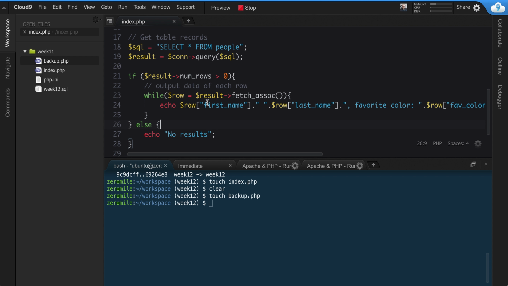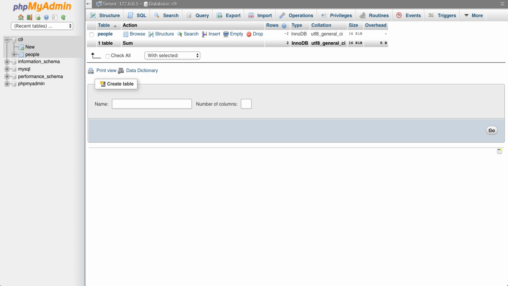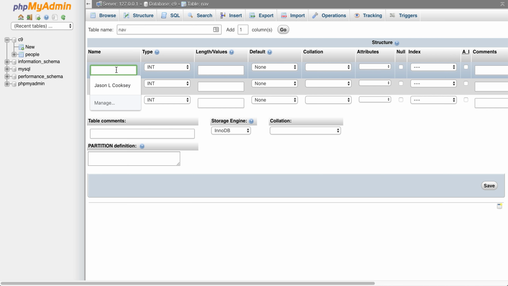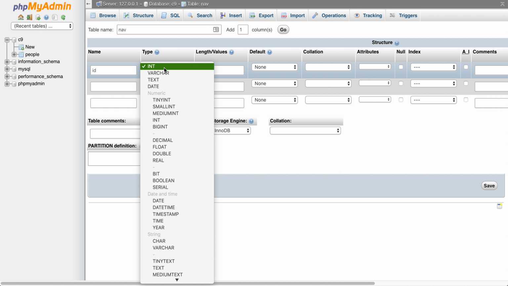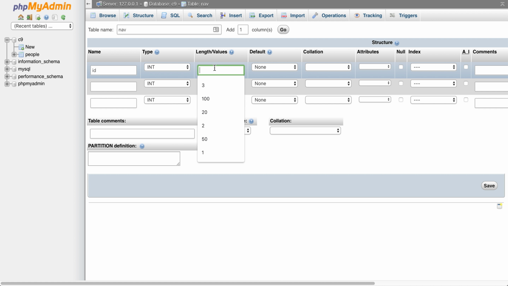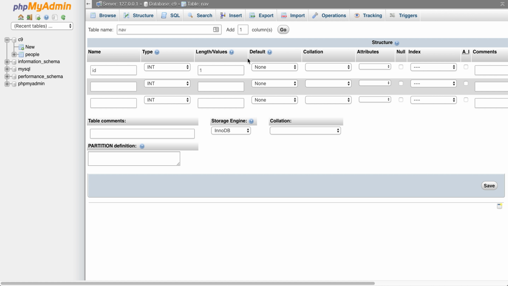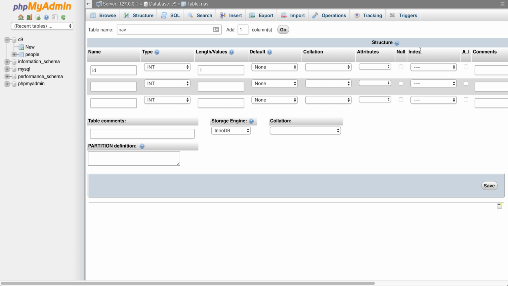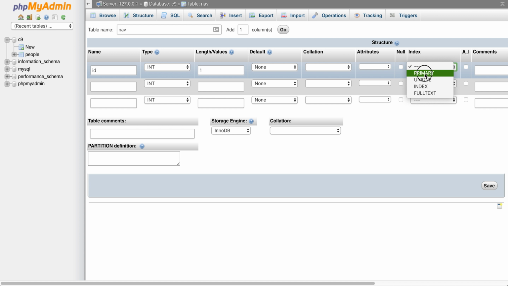Okay, cool. So now let's go over to our PHP MyAdmin, and we're going to make a new table called nav, and this one's going to have 3 columns, and click on Go. All right. And our first column name is going to be ID. It's going to be the type integer. And we're only just going to make it 1 because we're not going to have more than 9 navigation elements. Cool. The index is going to be primary.